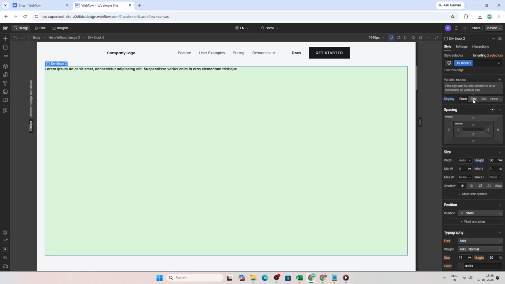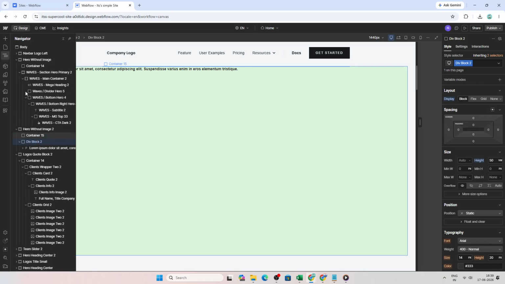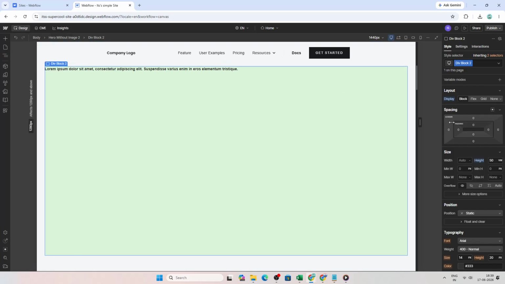Once you are in your project, select the parent element that contains the item you want to center. This could be a div block, a container, or a section, depending on how your layout is built. The key thing to remember is that you don't usually apply the centering settings to the item itself. Instead, you apply them to the parent that is holding that item. That's what allows Webflow to position the child element neatly within the available space.